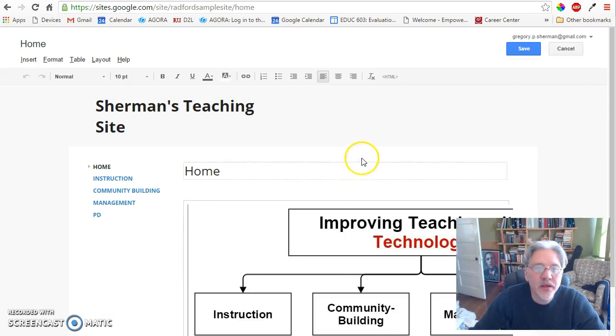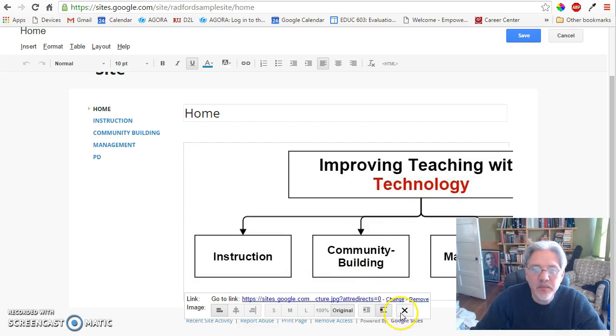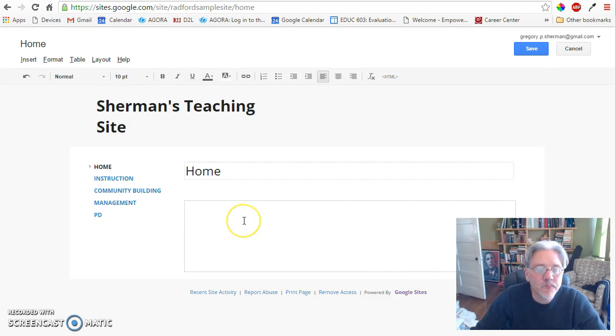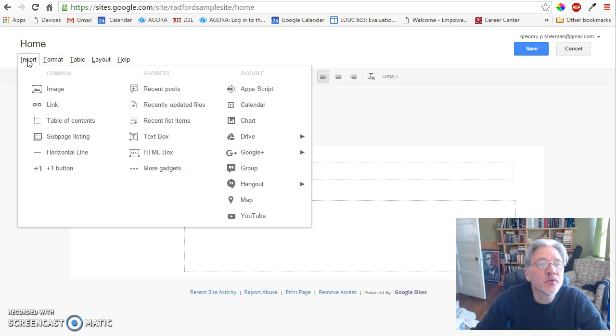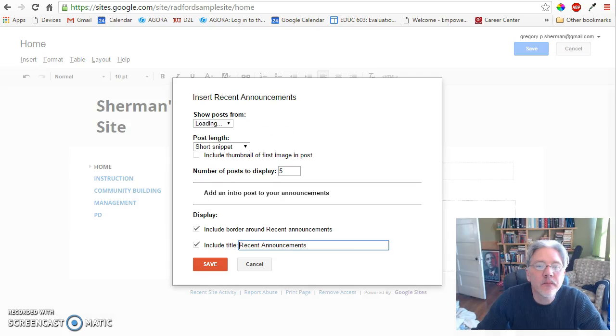I'm going to click on Edit the Page. I'm actually going to get rid of my image. And I'm going to go to Insert up here, and I'm going to insert something called Recent Posts. It's a gadget. So I'm going to click on that. If you only have one announcements page created for your website, it should automatically be selected. Remember, I called mine weekly updates. If you have more than one announcements page, you'll have an option to pick from. And as far as the post length, I want my length to be the entire post.